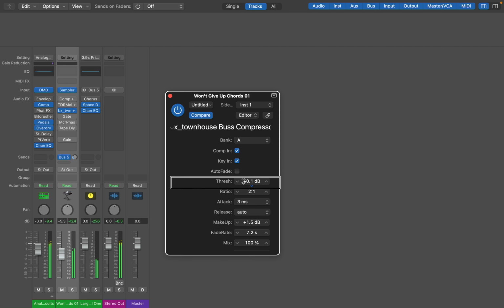Auto fade, uncheck the checkbox. Now we can adjust the threshold, the ratio, and the output, bringing that up and adjusting the attack and release. But you kind of get the idea of how this works.